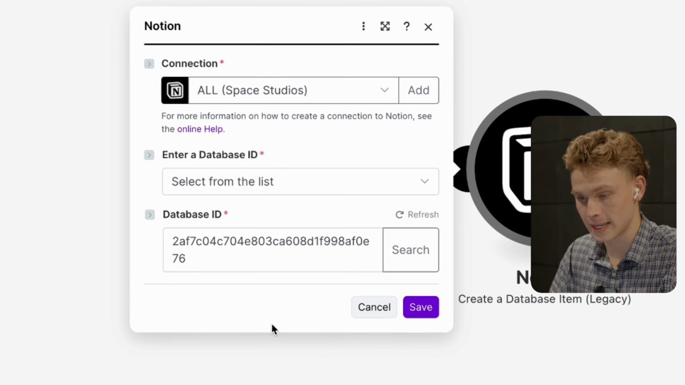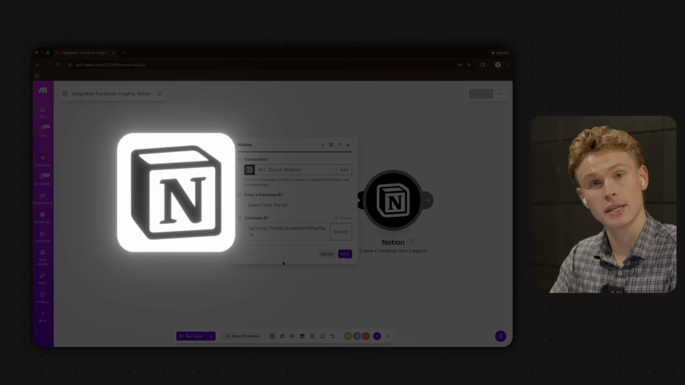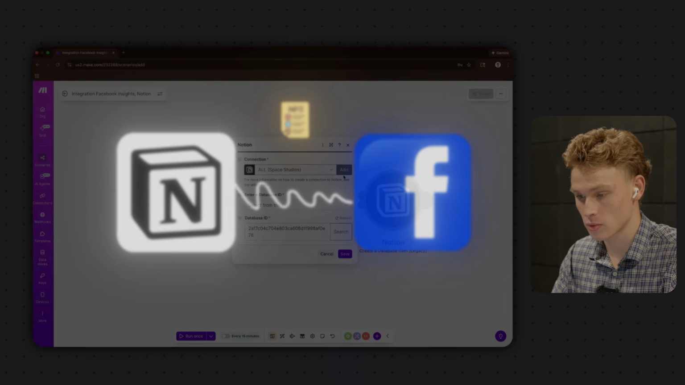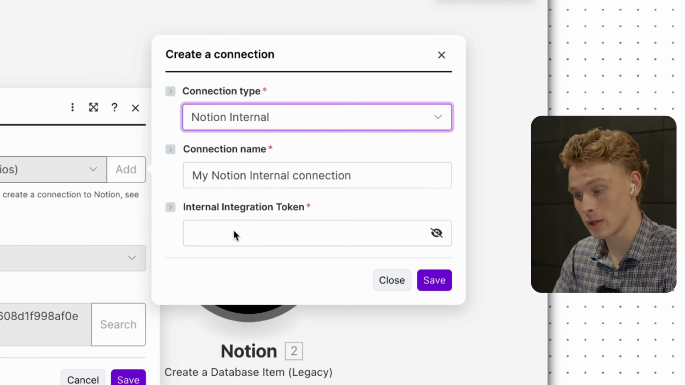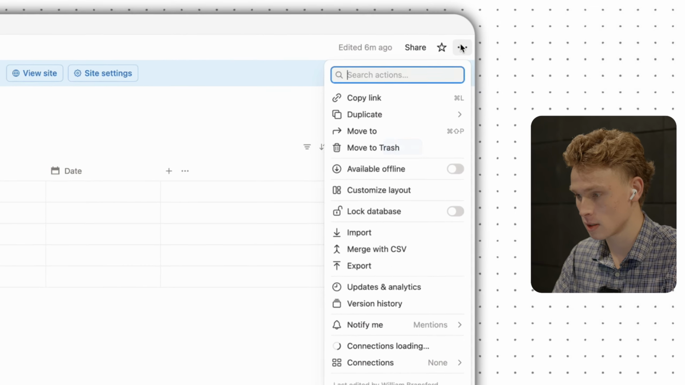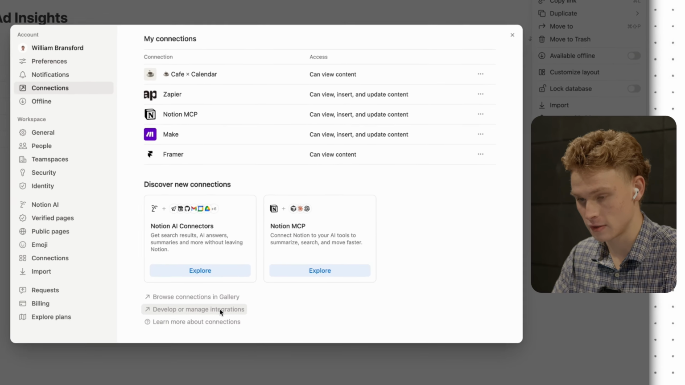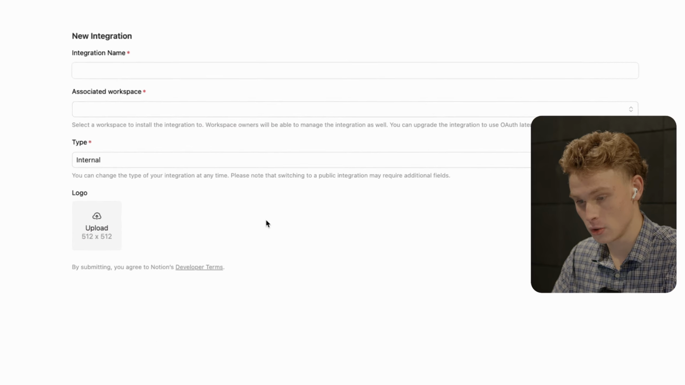So now you will see it's not popping up, but that's because we need to add our workspace as a connection so then Make and Facebook has access to this information. So we're gonna click Add, we're gonna click Notion Internal, and then we need to grab our internal integration token. So let us head over here. We are going to click Connections, Manage Connections, and then Develop or Manage Integrations.